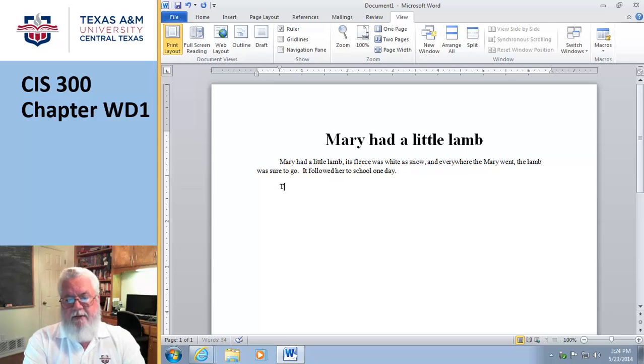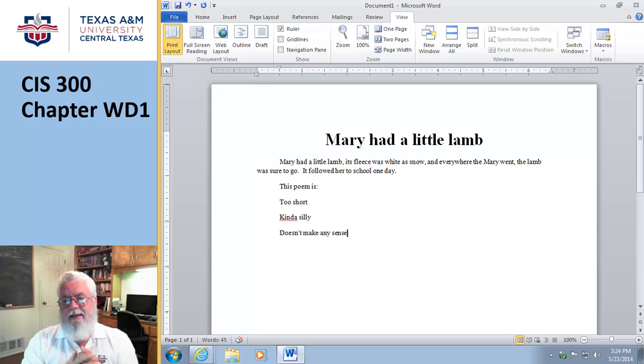So I'm going to say something like, this poem is, colon, and then I want to give a list of things, attributes of this thing. So once again, I'm just going to hit the return, which it thinks is a paragraph, is too short. I'm going to hit return. I don't know. Kinda silly. Doesn't make any sense. Okay, so what I've done is I've written 3 lines, and the machine thinks these are paragraphs because I hit the return key every time.